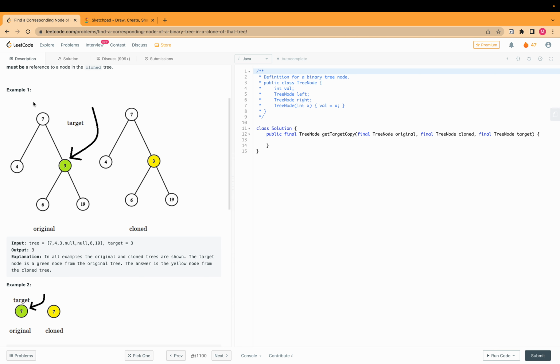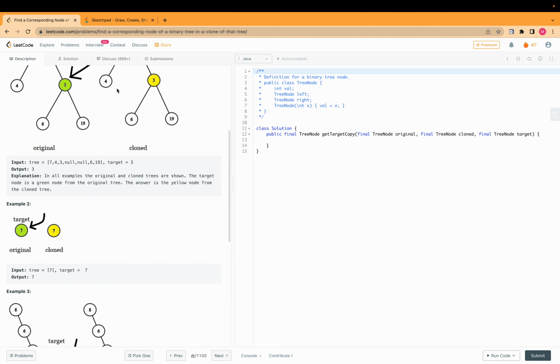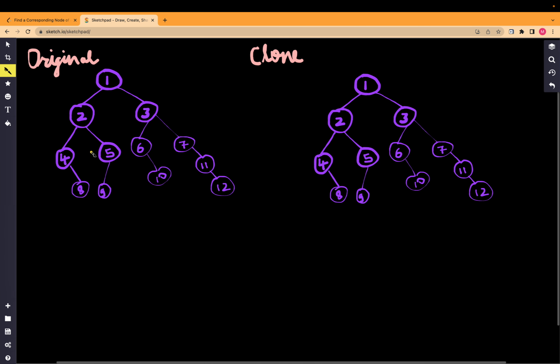Example 1. This is the original tree and this is the cloned tree, and the target is 3. We have to find this target node in the cloned tree, and that is what we have to return. To understand this more clearly, for example, if the target is given as 7, and in the original tree its address is like 10k, and in the cloned tree its address is like 20k, then we have to return this node in the cloned tree. That will be our output.